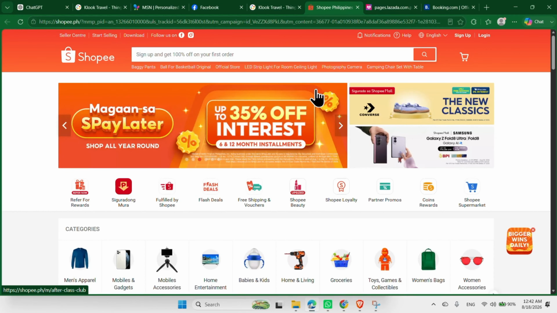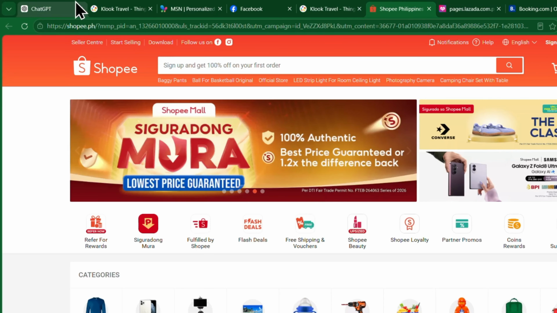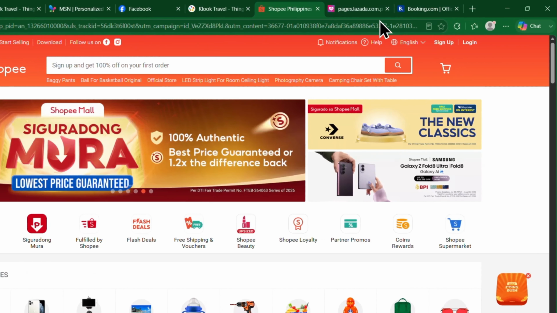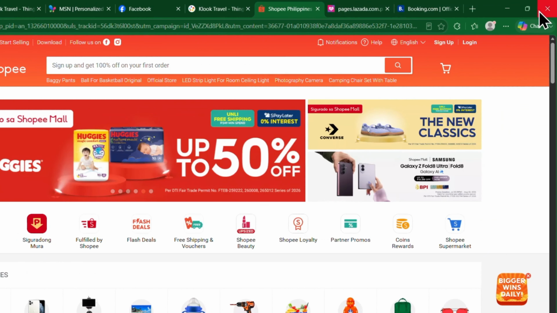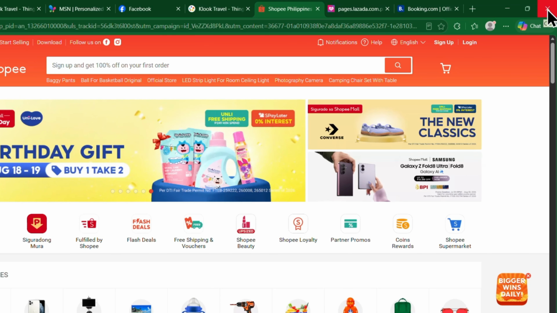Hey everyone, I'm going to show you how to restore closed tabs in Edge. So in Microsoft Edge, you can restore closed tabs in several ways. As you can see, I have several tabs open. Let's say, for example, I accidentally close this. Click this X button right here, or in your case, it's accidental.